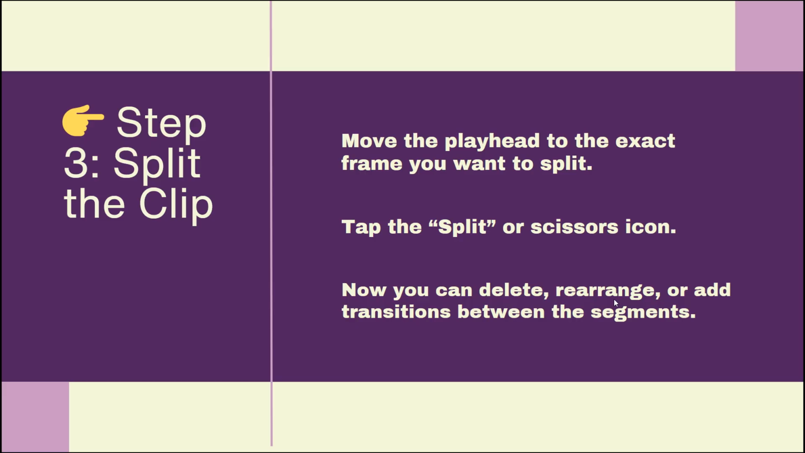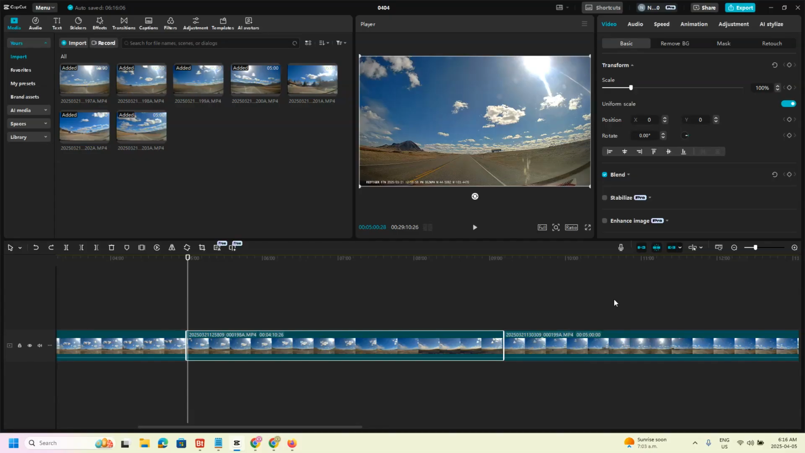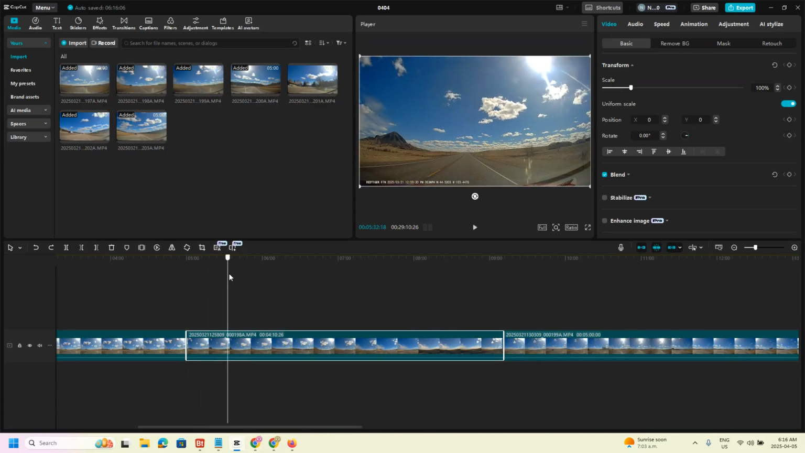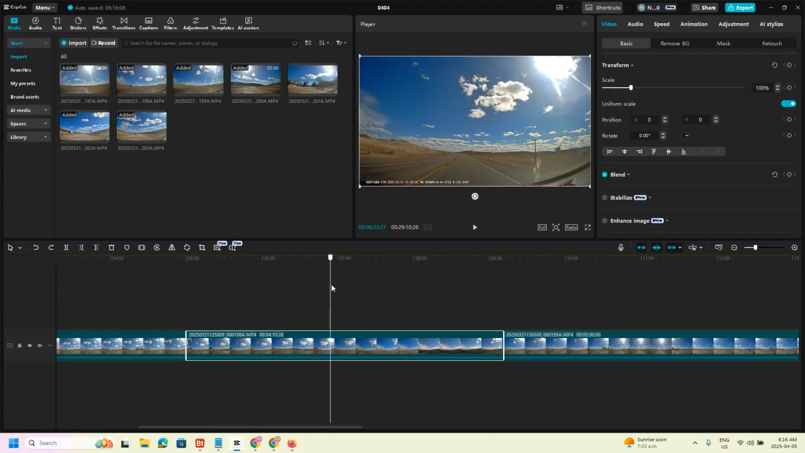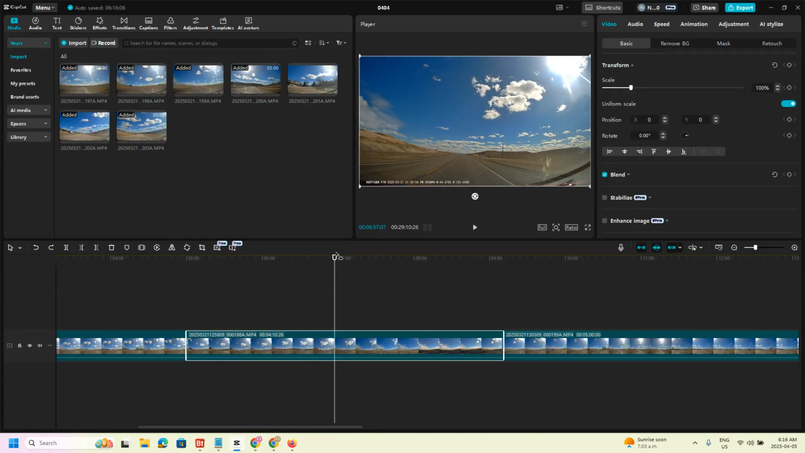Now you can also move your indicator or your playhead to the exact frame that you want to split. And then you can just click on the split button or the scissors icon depending on which version you're using. So we'll go back to CapCut here and I'll just show you what it looks like. So you just move your indicator bar or your playhead bar here. And let's say we want to cut it about here. So I'm just going to move it right there. And I'm going to come up over here and click on this split button right there. So there we can split.